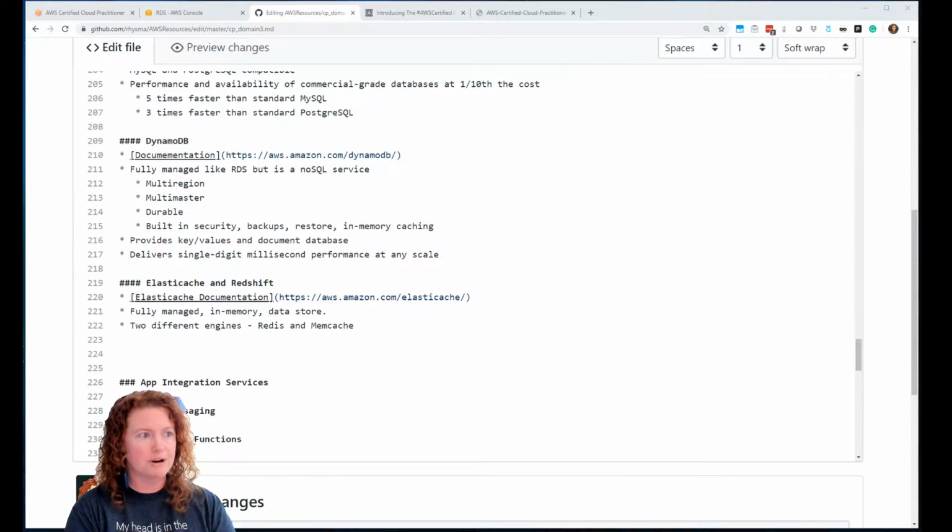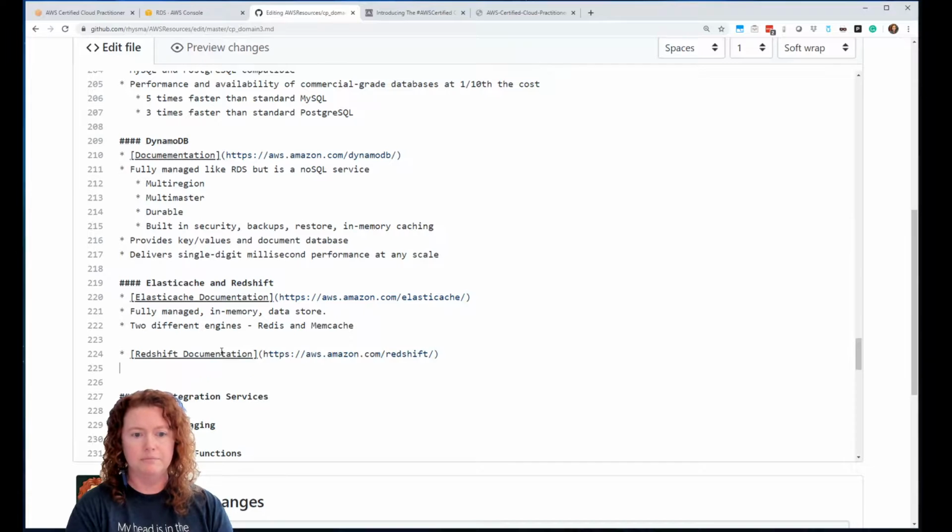All right, so let's talk about Redshift. Get the page. Paste, thanks.